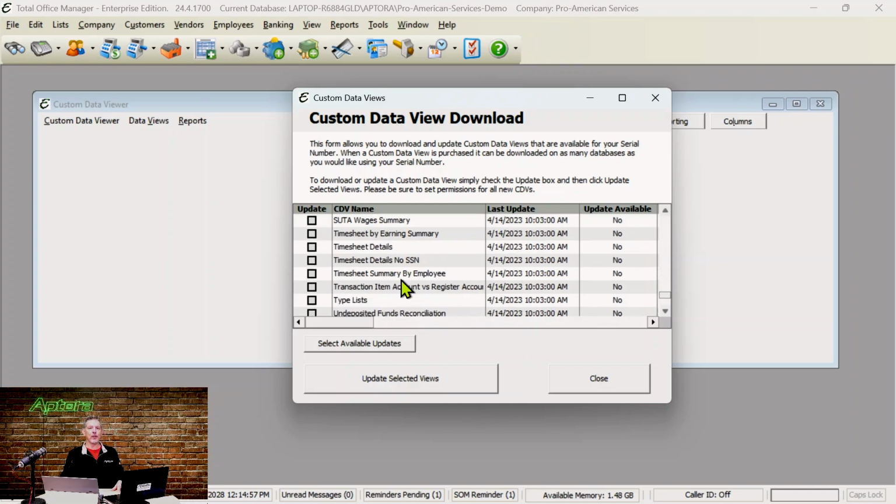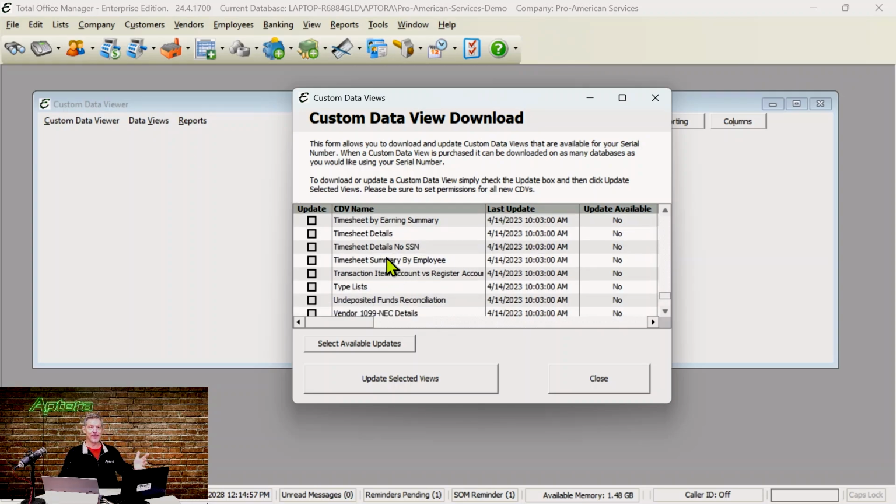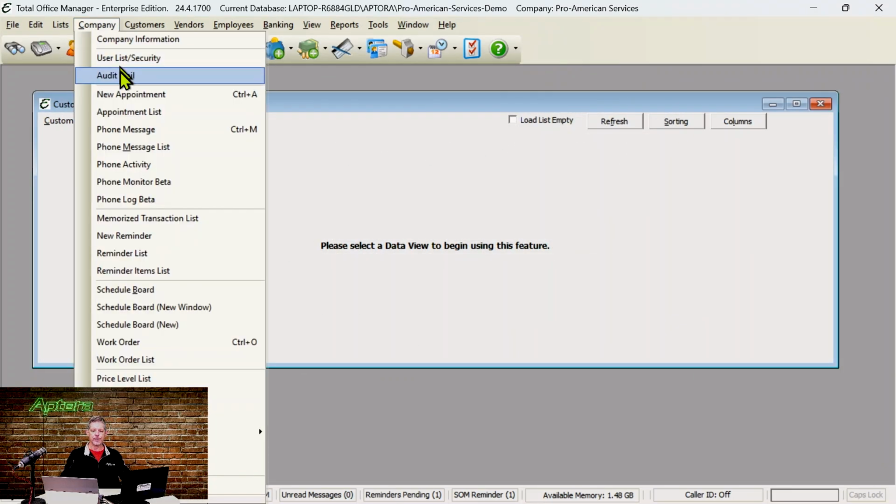They don't know if you're allowed to see the timesheet details with no social security number and the one with social security. They don't know that. So we want to grant permission for each one. After they're downloaded, then you would just go into security. You're probably used to that, and find that data view, give yourself or others permission to use it.